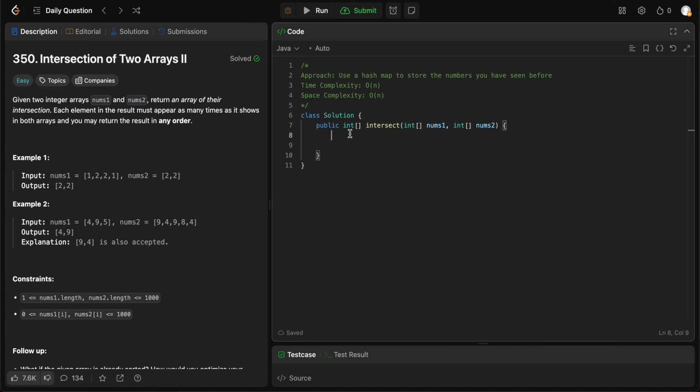So let's get started. The first thing you need to do is actually create a list, which will later be converted to an array. List of Integer res is equal to new ArrayList, right? And we need a hash map as well. The hash map of Integer, Integer, let's just call it map, is equal to new HashMap.